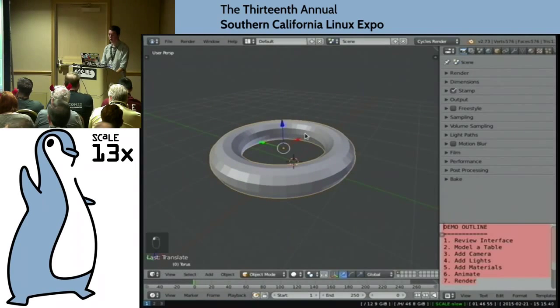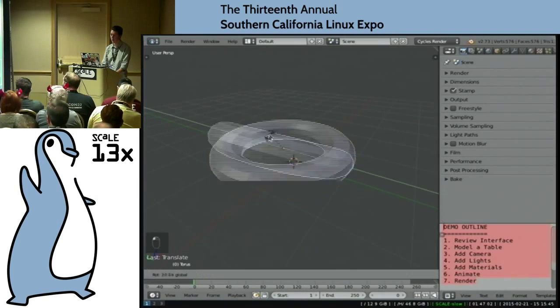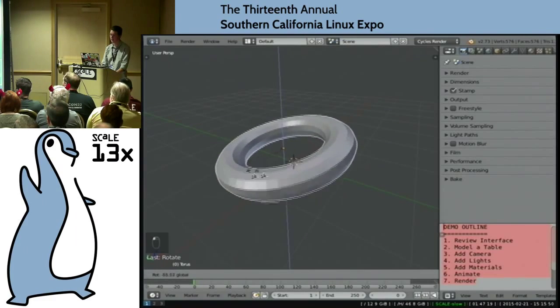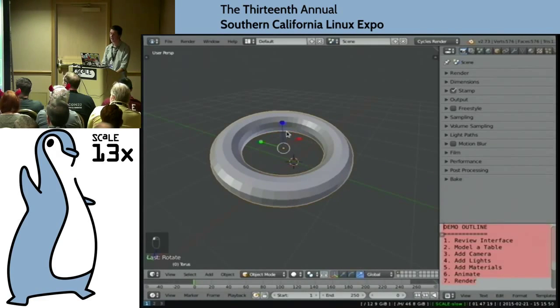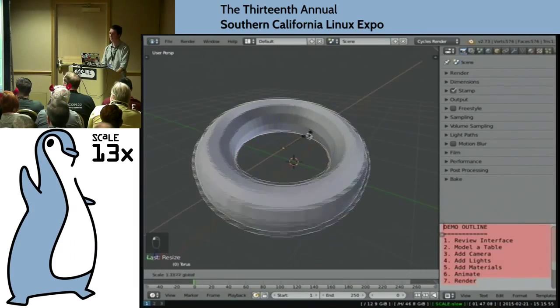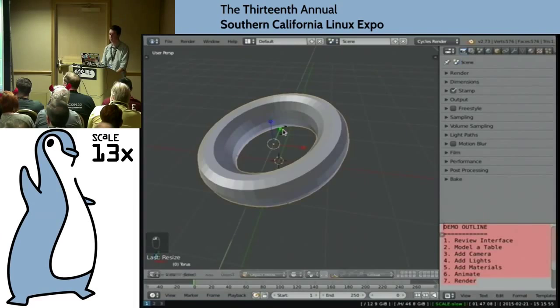Cool. So you can do more than just move it around. You can also, there's a little button down here for rotating. So I can rotate on the y-axis, the x-axis, or the z-axis. I can also resize the object. So I can resize it on the z-axis, the x-axis, and the y-axis.